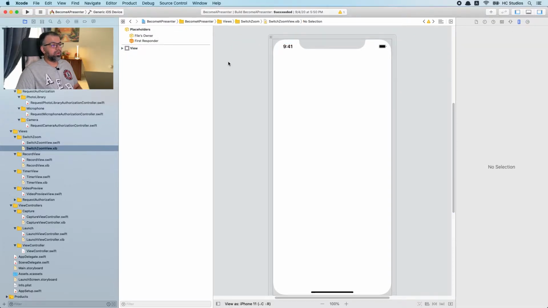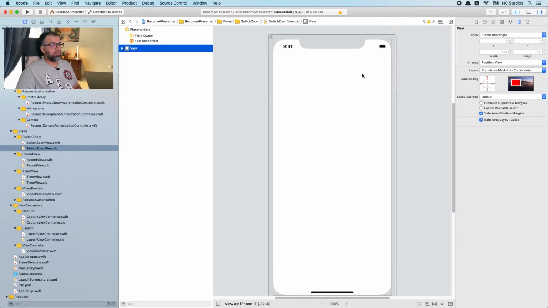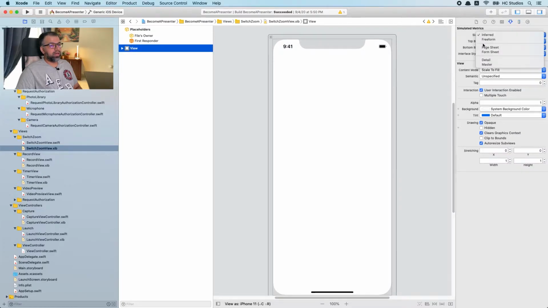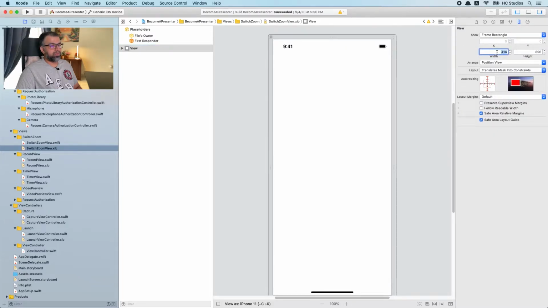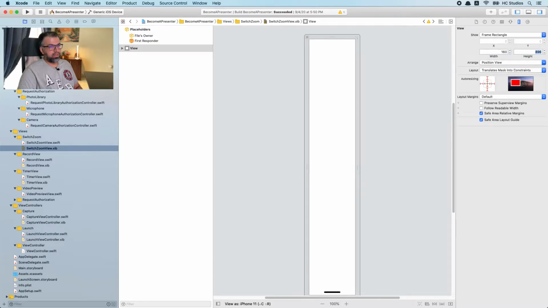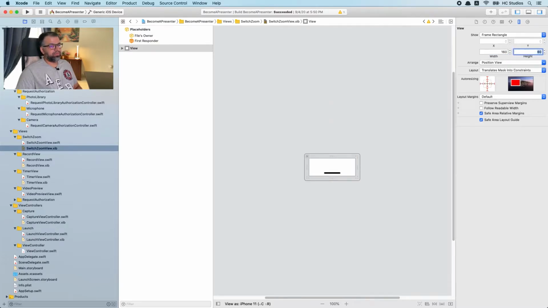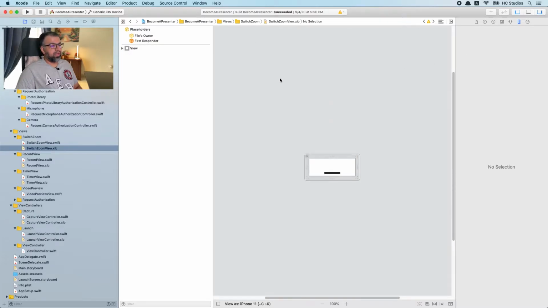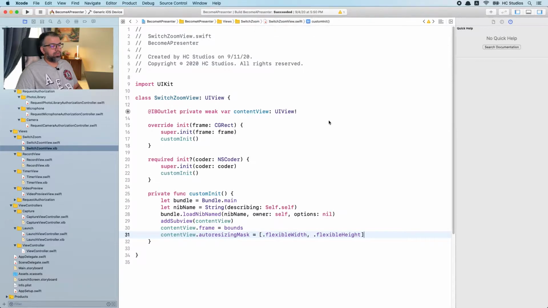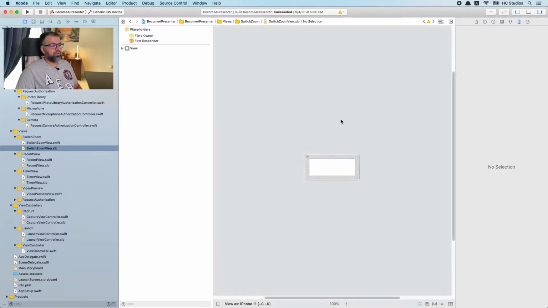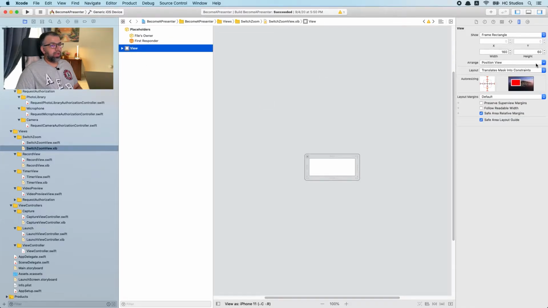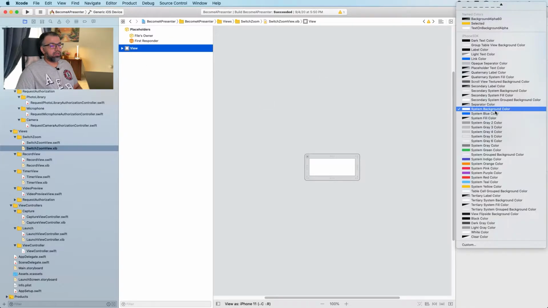While the nib file is already open, select the view and head to the size and select freeform. Also in the properties, I'm going to specify a width of 160 and a height of 60. Make sure we save, and to get rid of the bottom view, just switch to another file and come back to the nib file again. The bottom view will be hidden. Select the main view and apply its color as clear color.